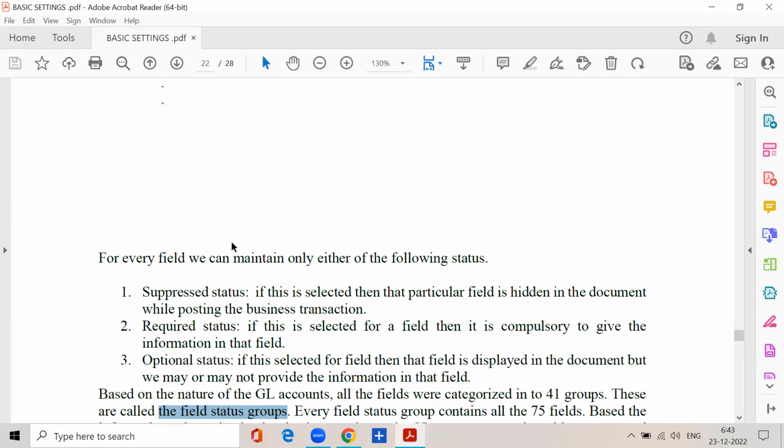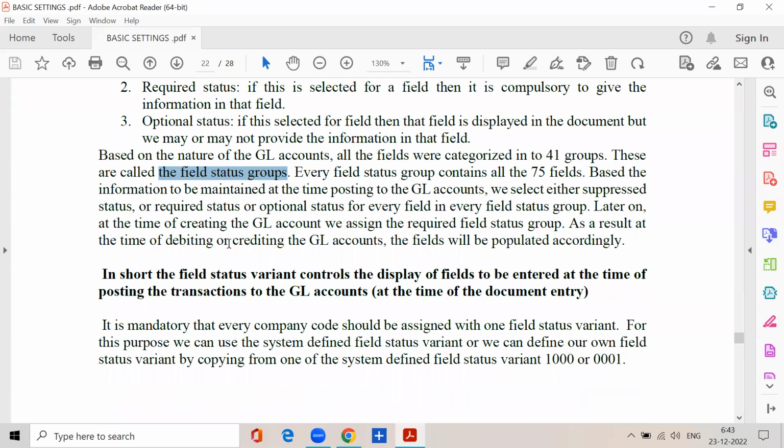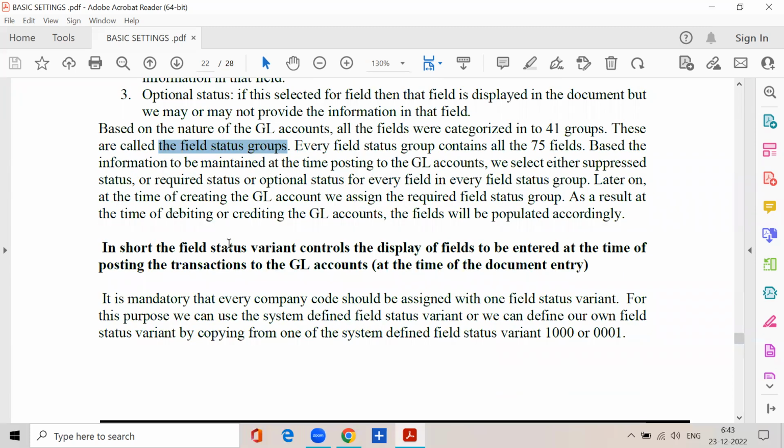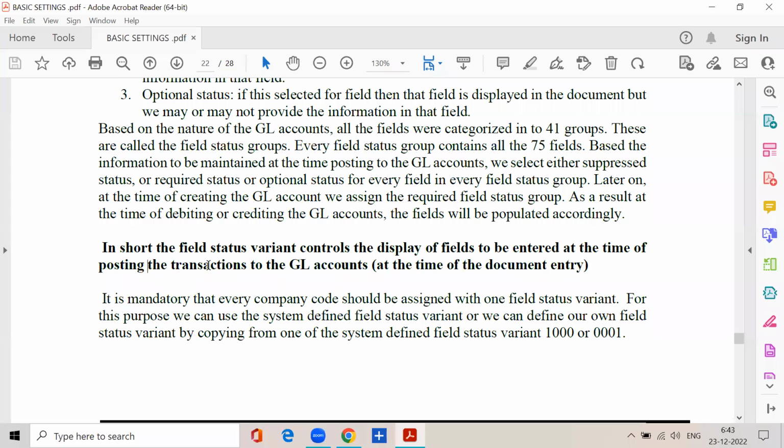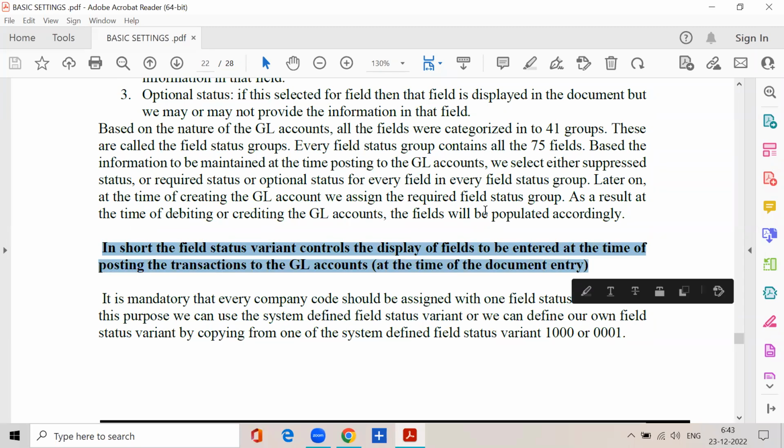See, this is the explanation for your understanding purpose. But in the interview, if they ask you, what is the function of field status variant, or what is field status variant, in that case you have to give only this one sentence answer: the field status variant controls the display of fields to be entered at the time of posting the transactions to GL accounts. That means at the time of document entry. One sentence answer only. Everything else is for your understanding purpose.